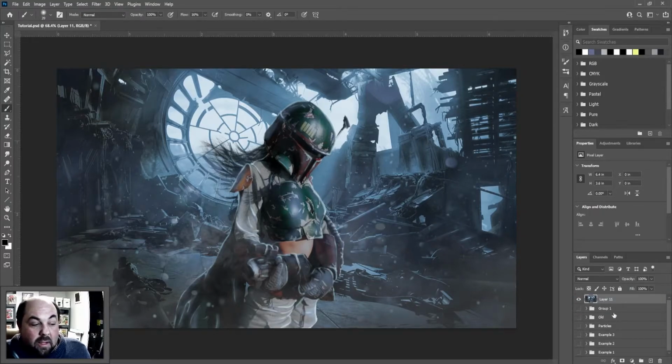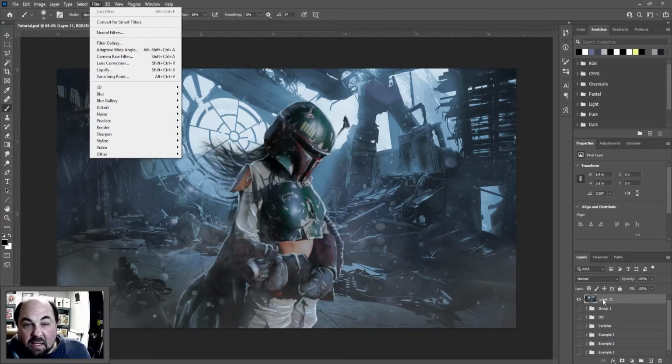But for now, we got our particles and smoke effects in, and we've taken a snapshot of it, and that's ready so we can apply one single filter over it. I choose to do camera raw filter on almost everything I do because it gives you the most options possible.